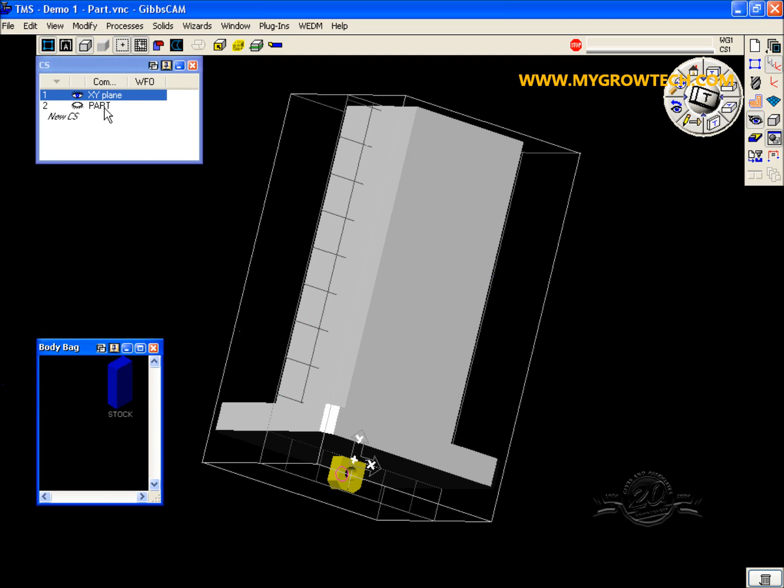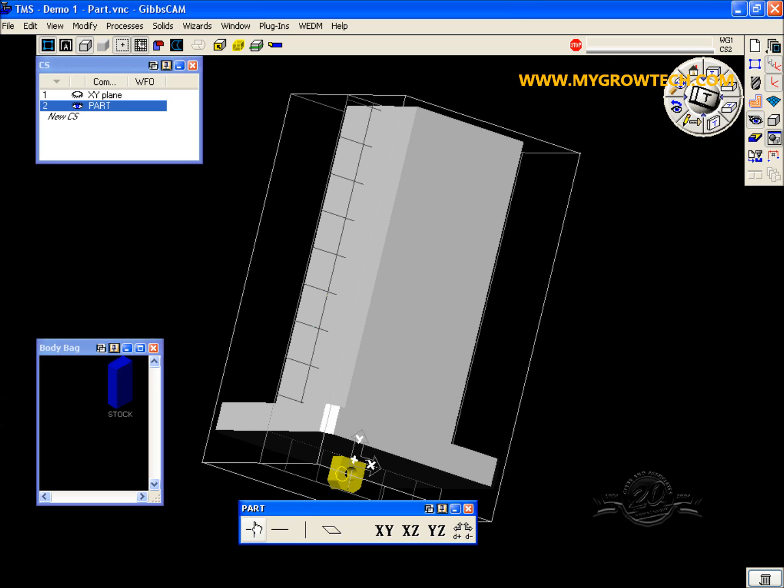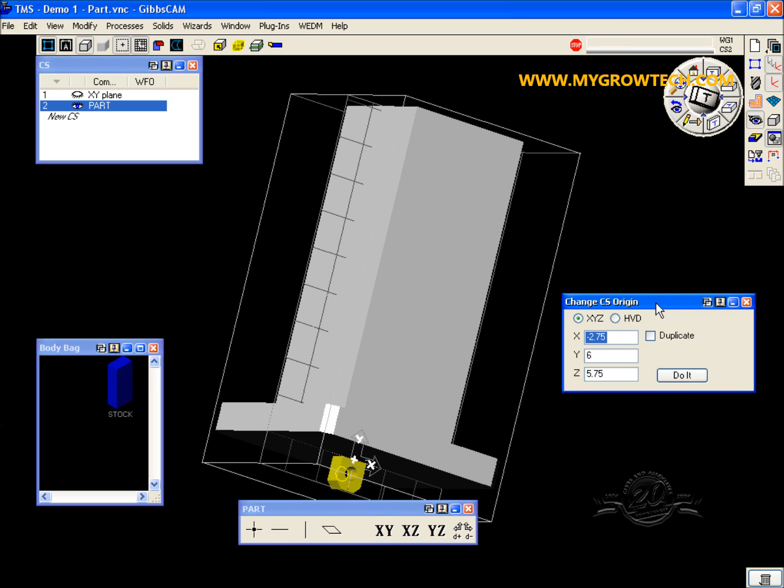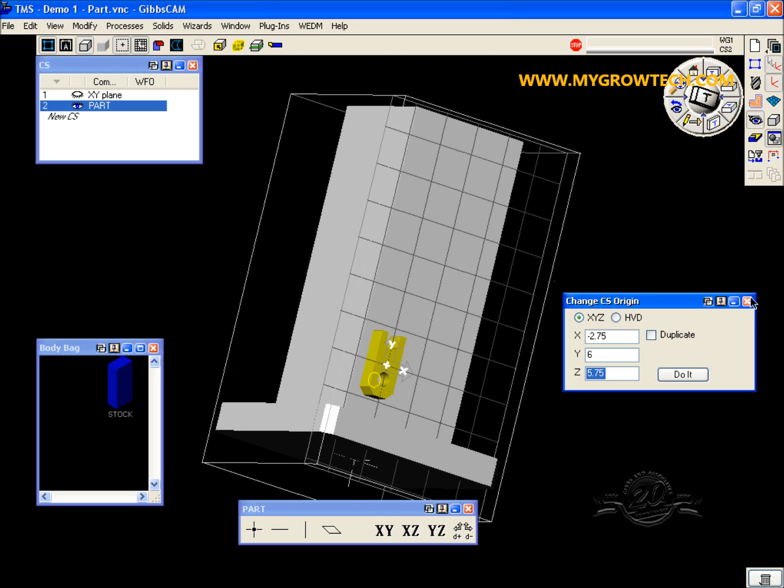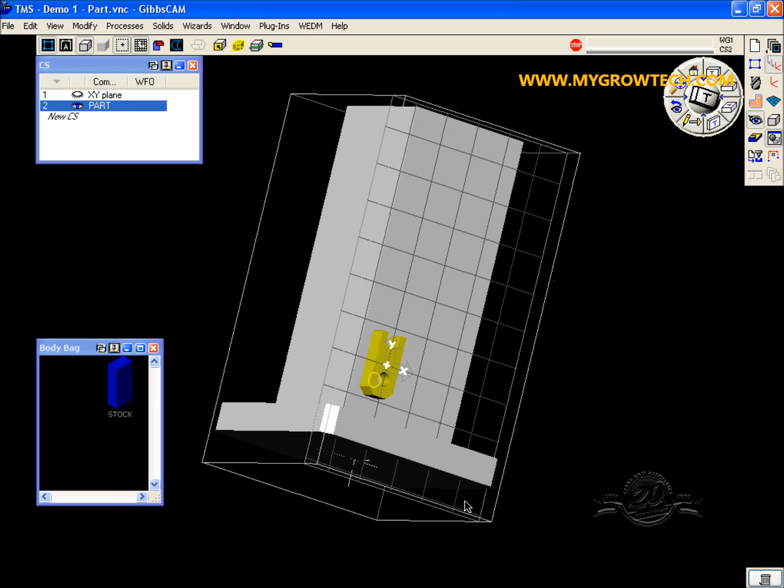So switching to coordinate system number 2, we're going to modify the location of where this coordinate system is stored. And what we want to do is move the origin of the coordinate system to x minus 2.75, y 6 inches, z 5.75. Do it. Notice the coordinate system on the screen has moved up to the location we specified.